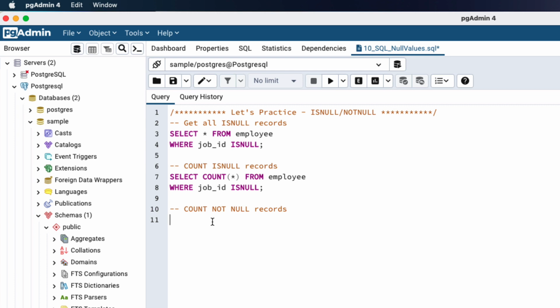So now, count not null records. If you want to know the rest of the data where everything is not null, then for that we can do select count star from employee table where salary is not null. We're counting all the records where the salary is not null. Okay, so there are 40 records that have salary not null. So this is how you can count the records for null and not null in the data.